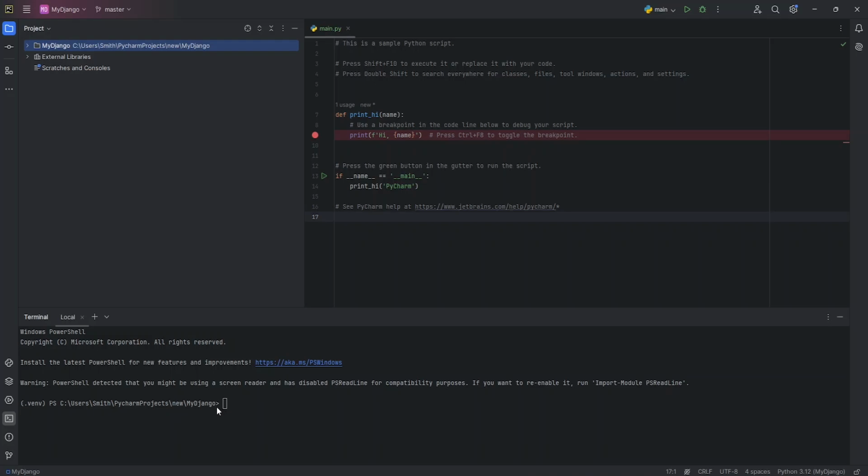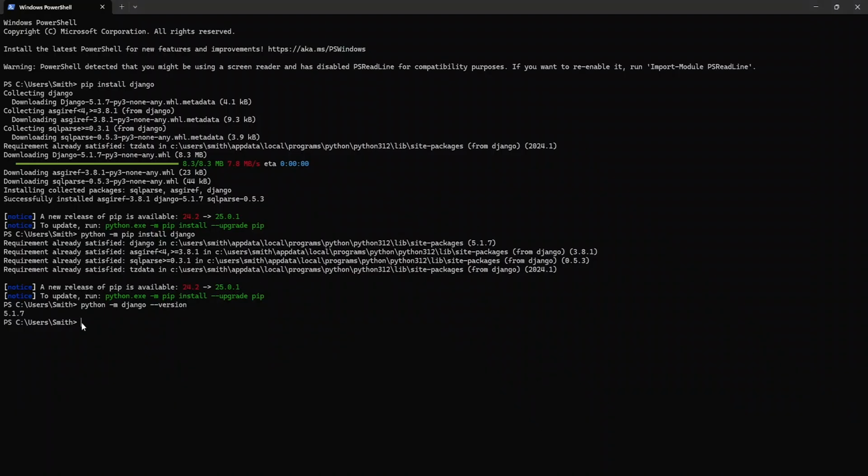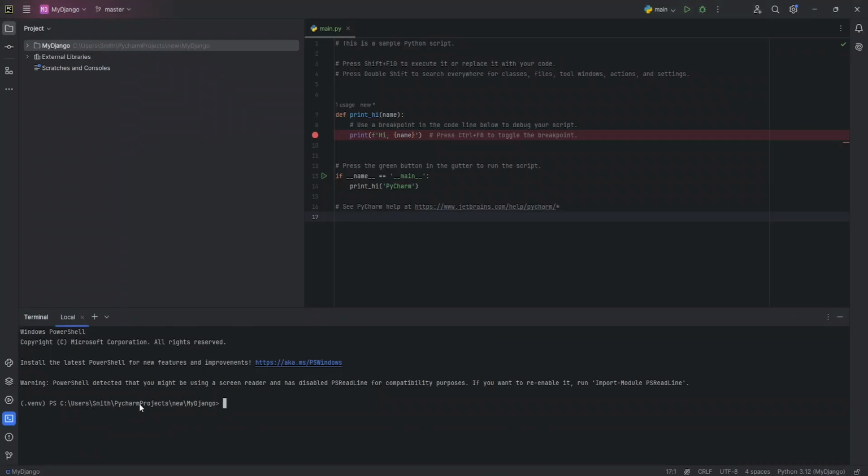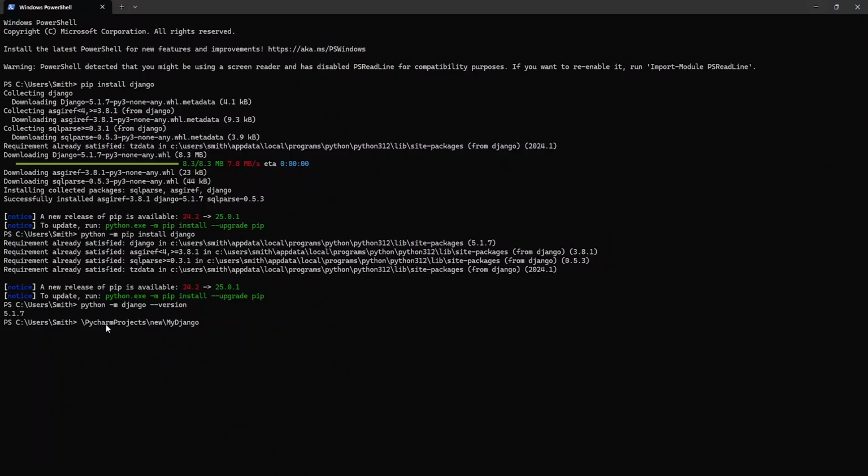Instead, what you can do is come here and copy this whole thing, Control C to copy. After that, you can directly come to this Windows PowerShell. Control V, so PyCharm projects over here. Let's check this terminal. My underscore Django. Let's close this down.